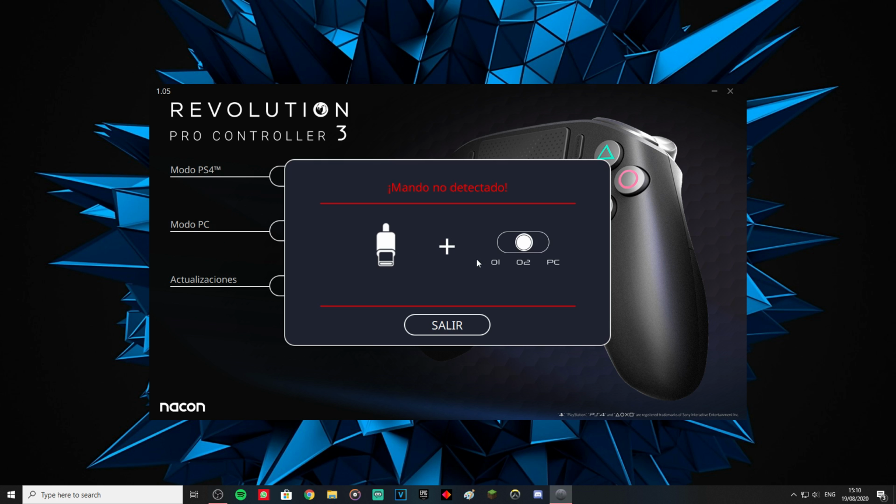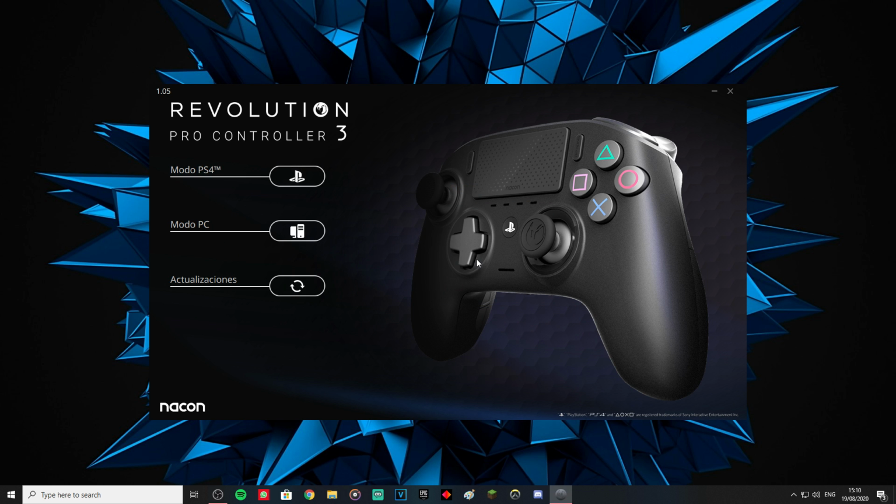Let me connect it. Behind the controller there is a switch where it says mode, and there's 1, 2 and PC. We have to put it in 2. This way the program will detect the controller. As you can see, now I can work on it. Depending on where you're playing, you have to click on PS4 mode or PC mode.